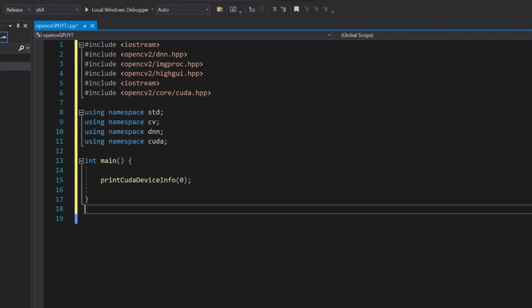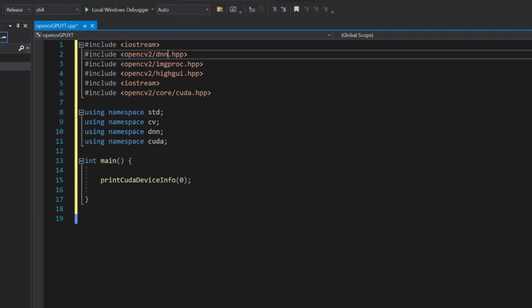So first of all here, we're just going to include iostream as usual when we use C++. And then we're going to include OpenCV 2 here, and then the DNN module that we're going to use throughout other tutorials here on this channel. We're going to use the neural network module that we have with OpenCV for neural network inference. And then we're just going to include OpenCV here with the imgproc and the highgui. And then we have iostream here again, which we should not have.